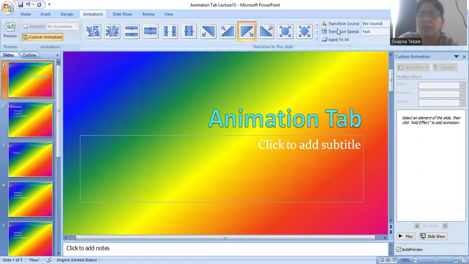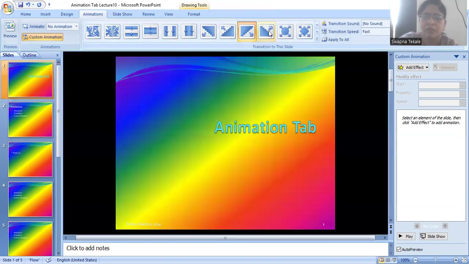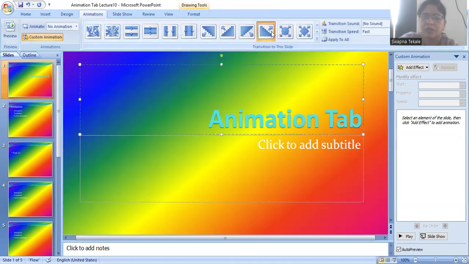If you see here, transition speed is fast. There are three options: slow, medium, and fast. By default it is fast. If you see the preview, it is fast. Now I am selecting medium. Now you can see the preview. It is changing slowly. And if I select slow, it is changing very slowly.